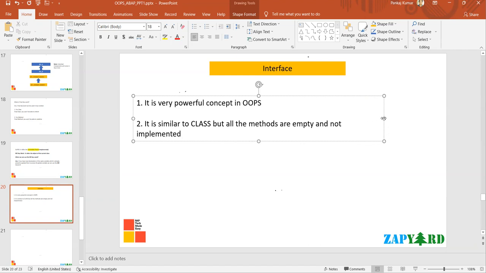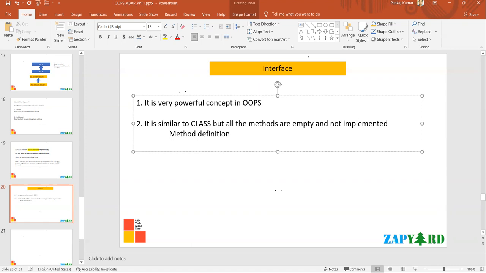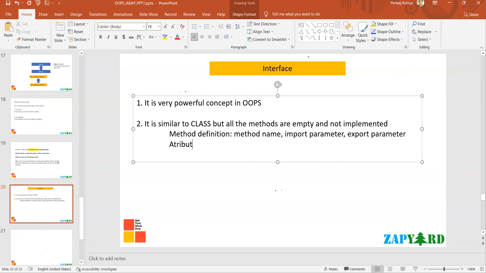Method definition will be there, attribute definition will be there. Definition means the method name, method import parameter, export parameter, all these things will be there. Only the code will not be there inside. You will have the attributes over there. You can define the attributes.